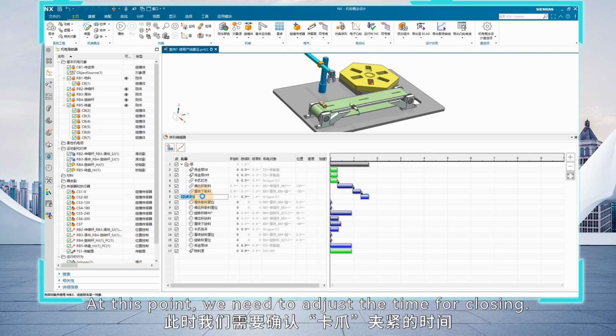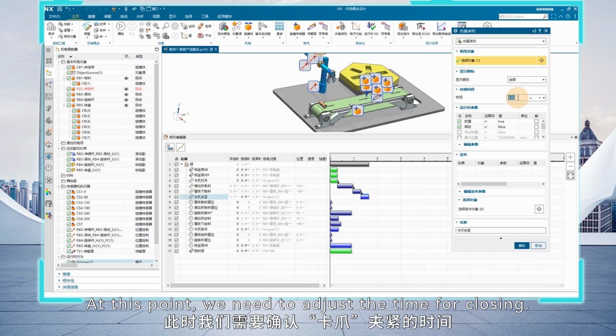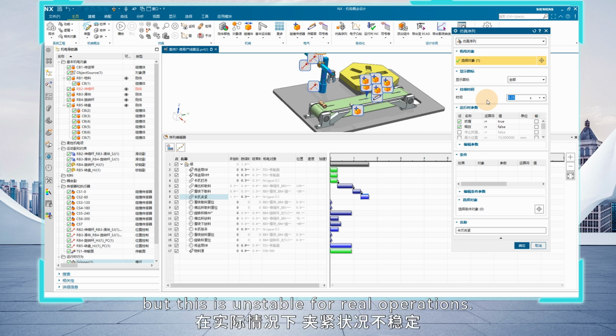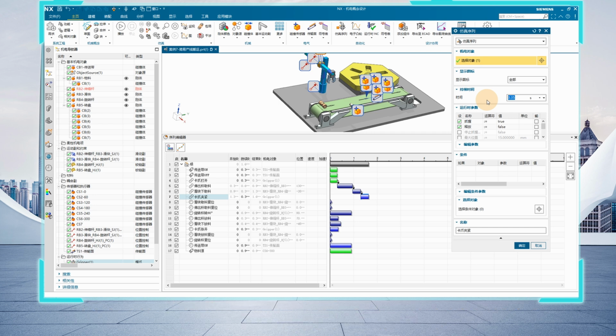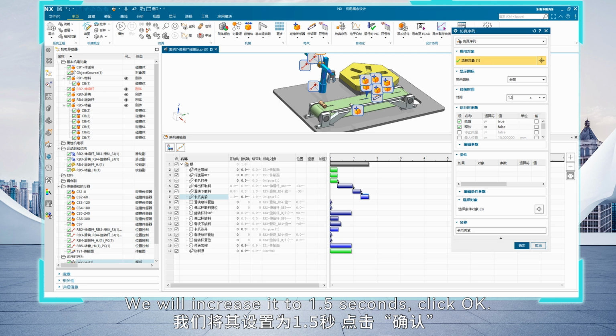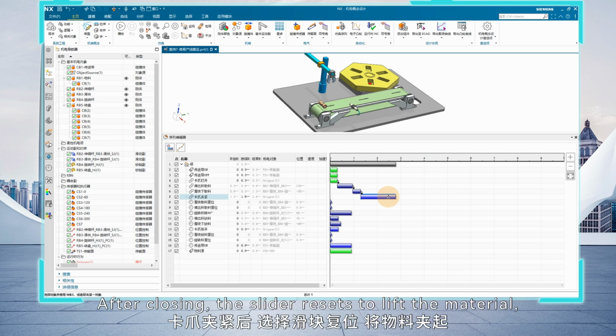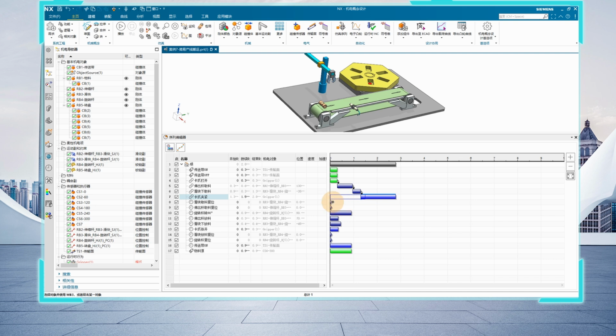At this point, we need to adjust the time for closing. The default closing time for the gripper is 0.35 seconds, but this is unstable for real operations. We will increase it to 1.5 seconds. Click OK. After closing, the slider resets to lift the material.